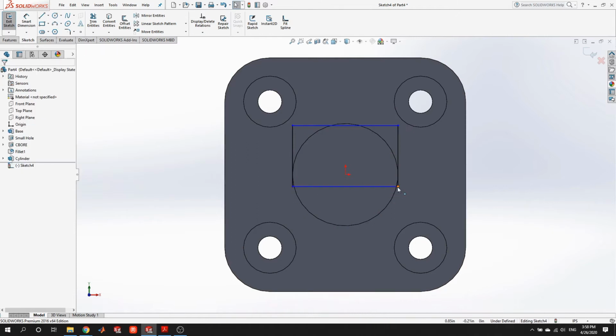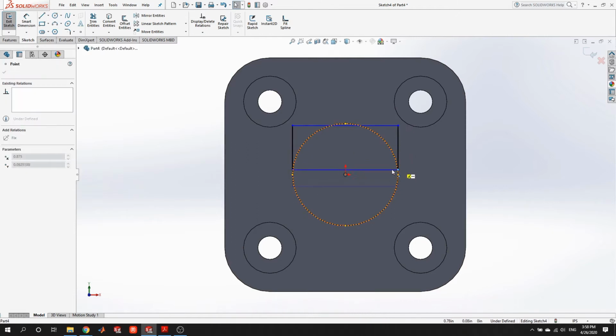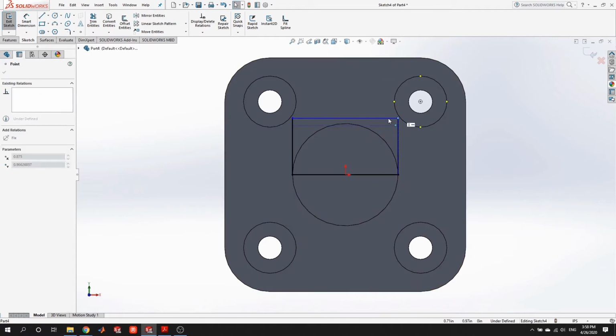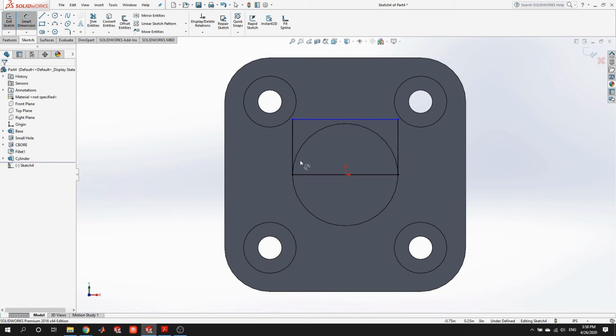Next, I'm going to make sure that this line meets up with the origin because it's the center of the circle. So I've just dragged it around. It found a snap point on the circle. I can also select that line and snap it to the origin. And then the next thing I need to do is dimension the height, which we saw was 1 inch.